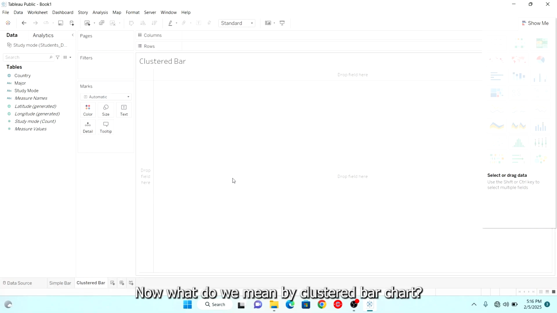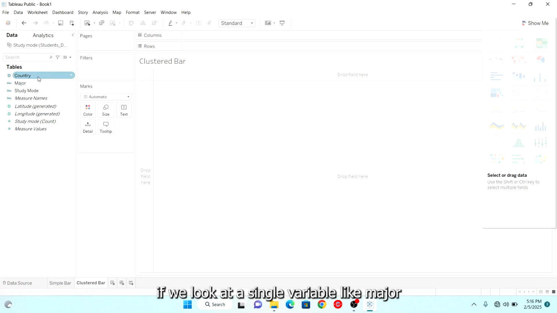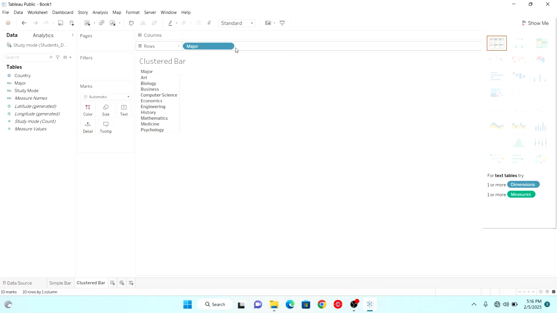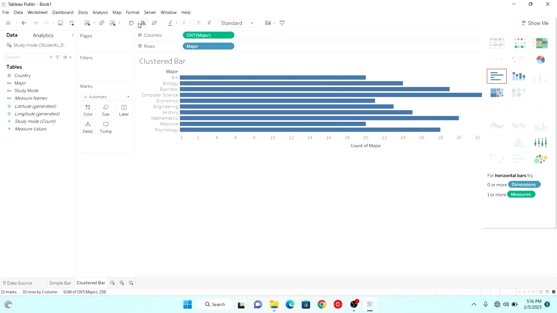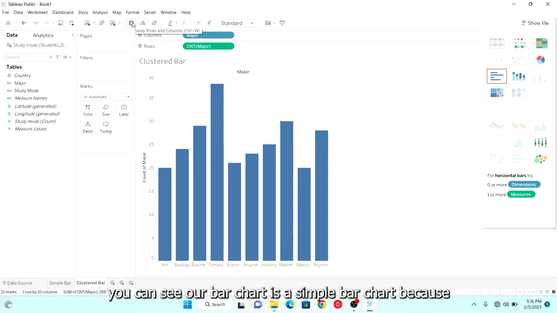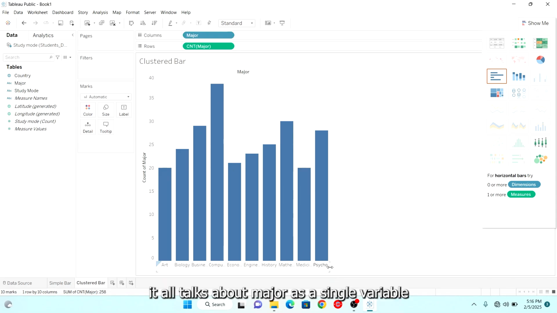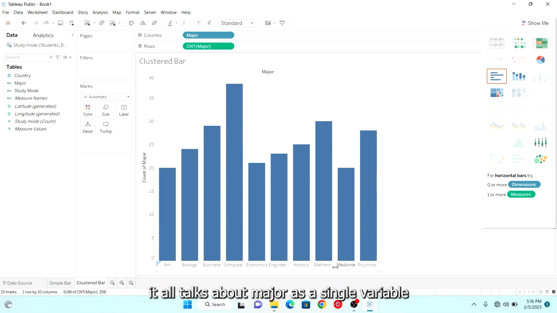Now, what do we mean by cluster bar chart? What it means is that we have a grouping. If we look at a single variable like major and we create a bar chart with it, go to measure, have it as count, you can see our bar chart is a simple bar chart because it all talks about major as a single variable.